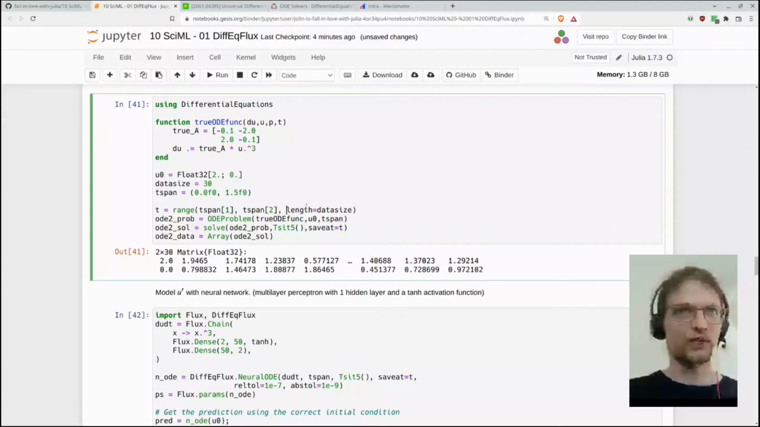Okay, so we just solve it, and then the last step, it's easily forgotten. The solve outputs a more complex data structure with a lot more information in it. And by wrapping it into this array constructor, we really just get the output of the system U.